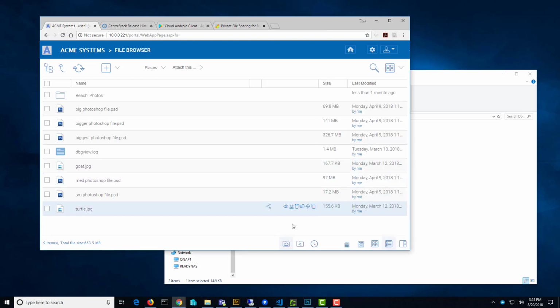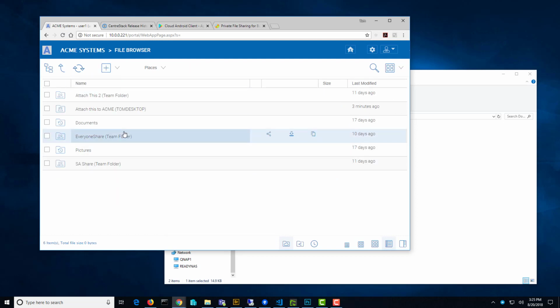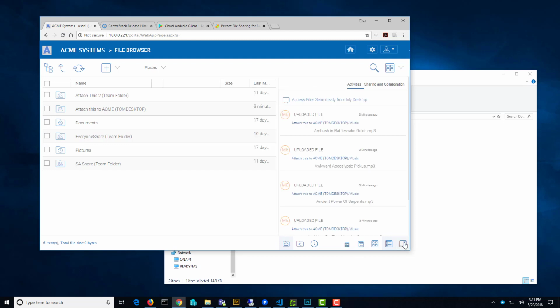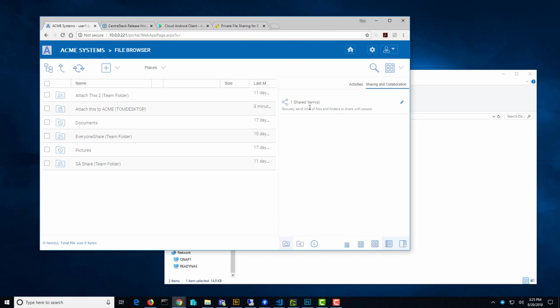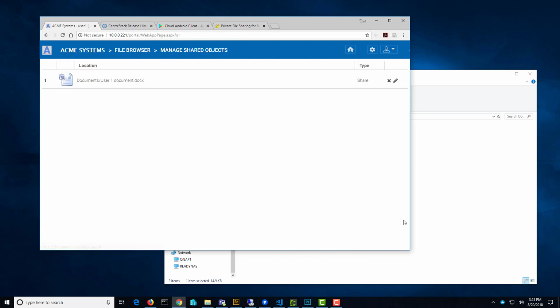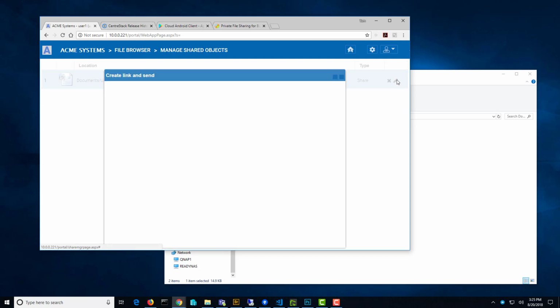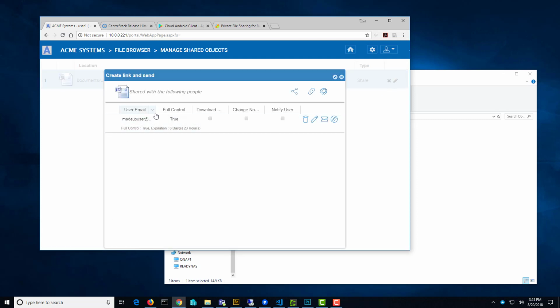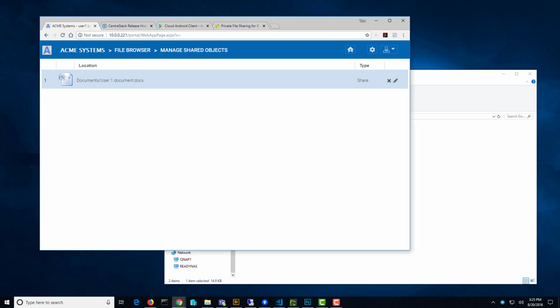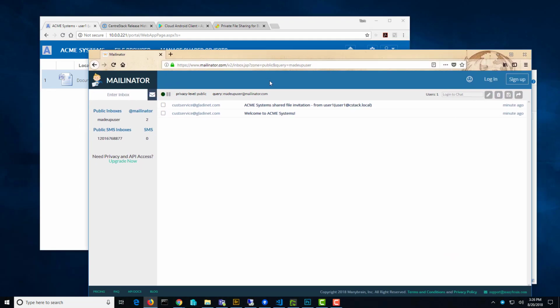Once you've shared a file, you might want to see what things you have shared. Going to your file browser, you can click this Show Hide panel, and you can go to Sharing and Collaboration, and this says that there's one shared item. If I hit Edit, I could see that share here. If I hit Edit again, I could see who I've shared that with. So I've got madeupuser@mailinator.com. Okay, so here's my user.